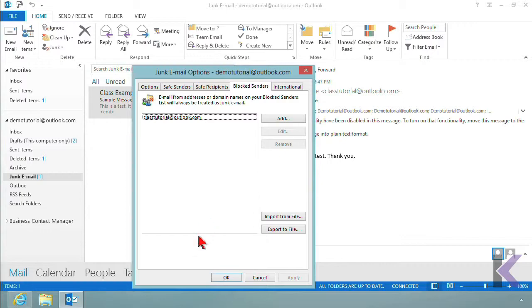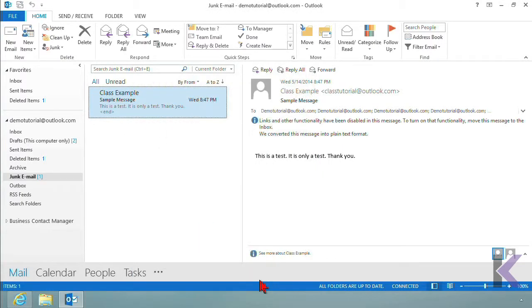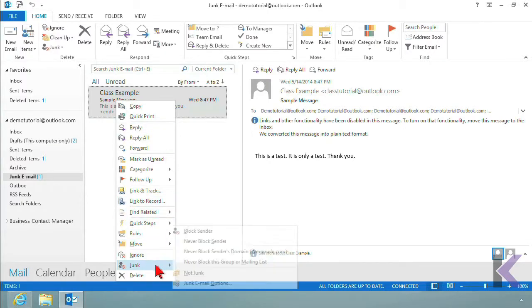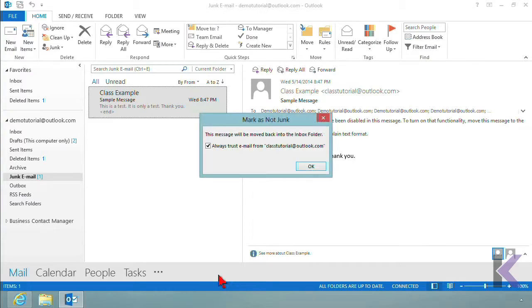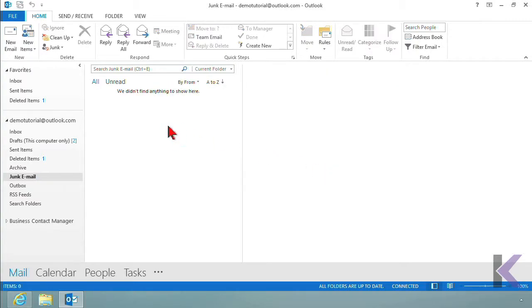It's still in block senders. I'm not changing this. I'm clicking cancel. Watch what happens when I go back to the message and I go to junk and I say not junk. It says this message will be moved back to the inbox. Always trust email from classtutorial@outlook.com. Okay, well, let's see what happens when I do that. Then I say okay, and now it's no longer in junk.